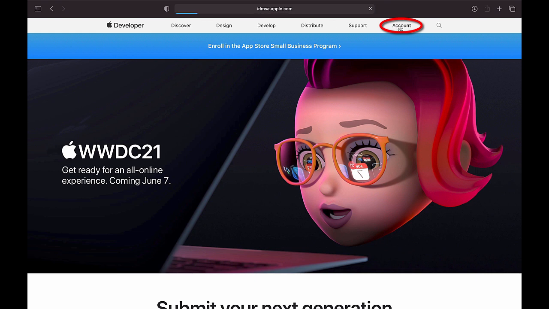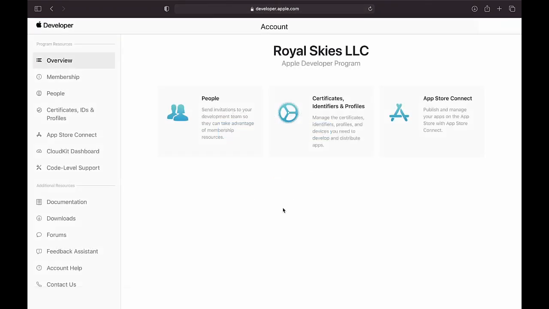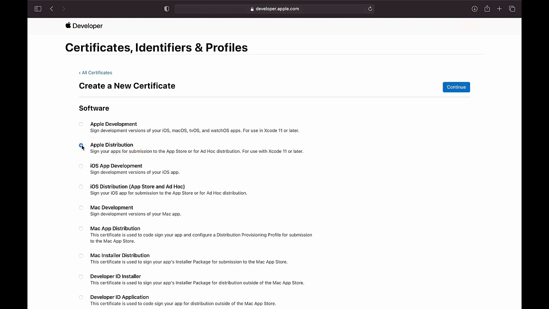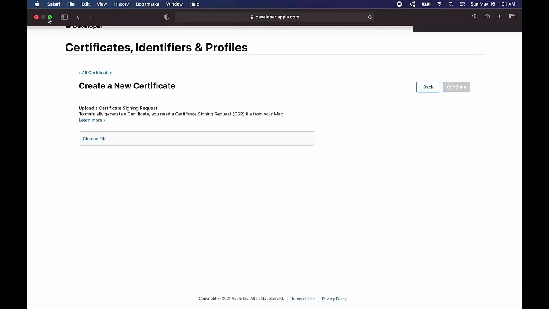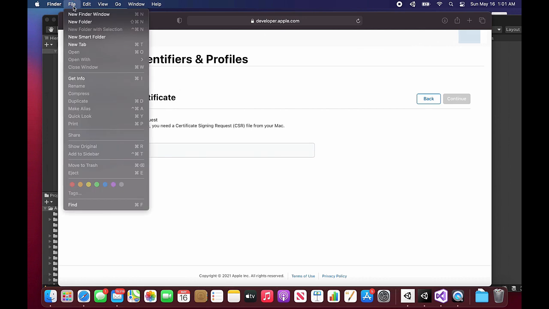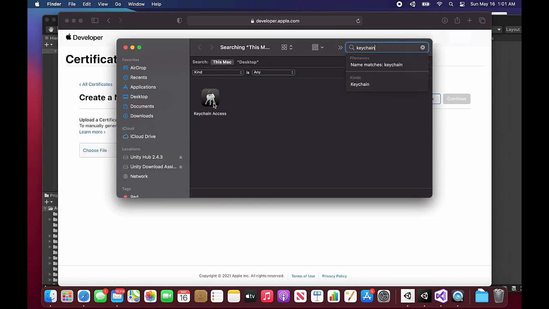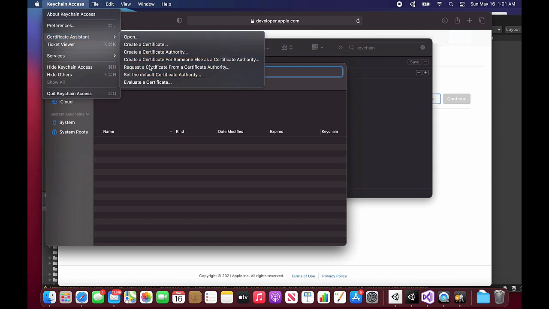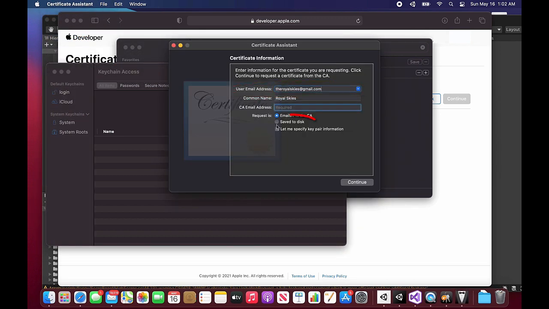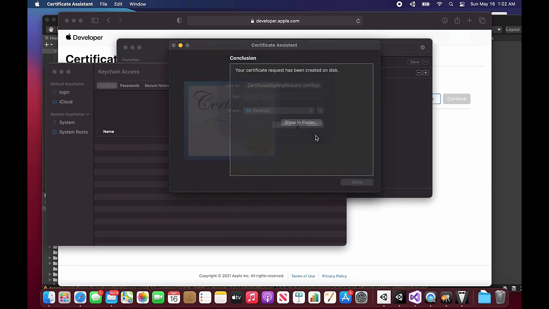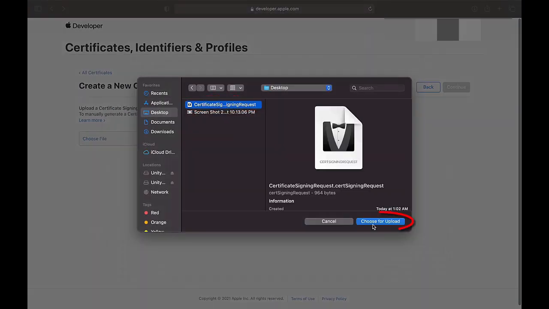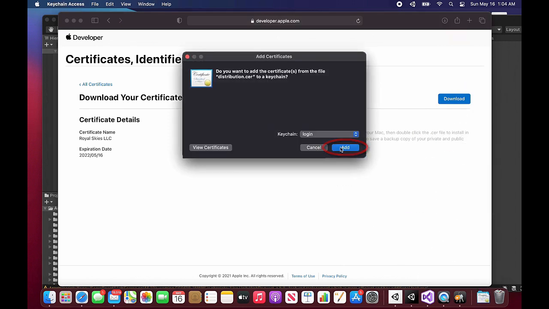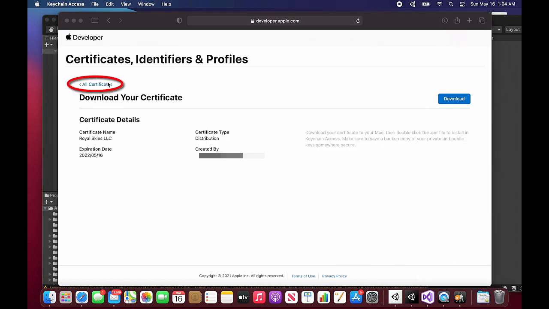Alright, the next thing you'll need to do is go to developer.apple.com, Certificates, Identifiers, and Profiles, under Certificates, Create Certificate, Apple Distribution, and now you'll have to make an Apple certificate, so click here. Go to File, find Keychain Access, then go up and click Keychain Access, Certificate Assistant, and Request a Certificate. Put in your email, save to disk, continue, save it to the desktop, and on the site, choose it, continue, download, then go to your downloads, double click the certificate, and click Add. Then click All Certificates to go back.